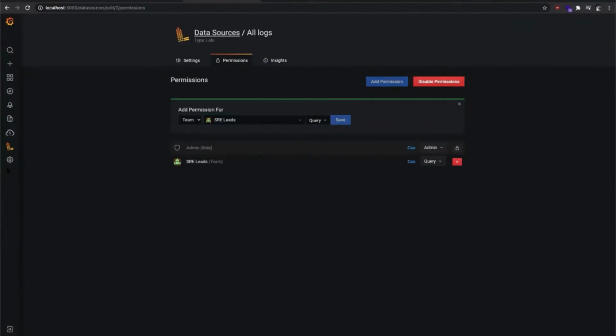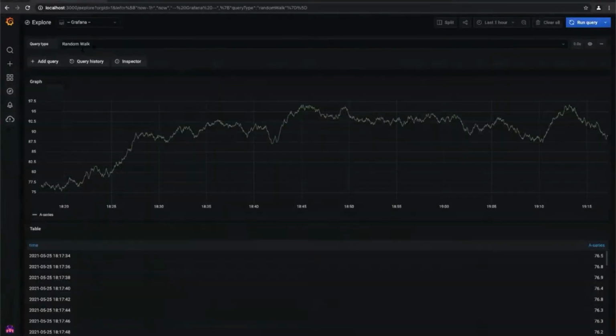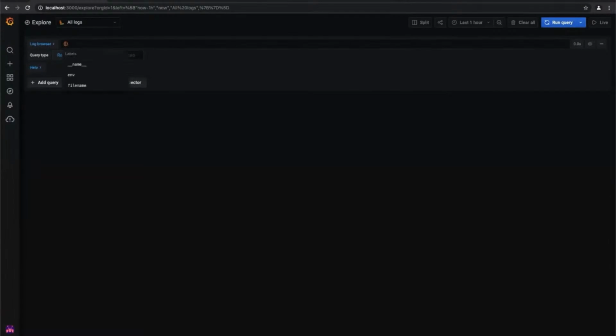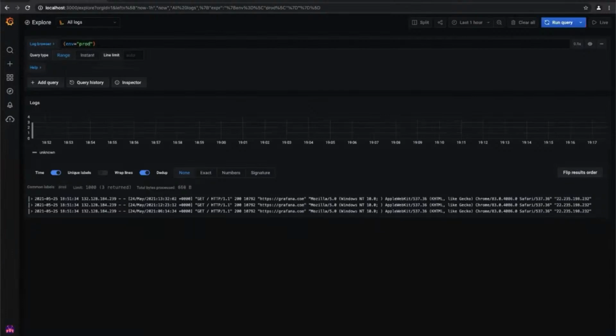Good. I have another third browser session with an SRE lead. And let's see if it can see the data source and if it can query the development logs. Brilliant. And now if it can also see the production ones. Great. So as we can see, it can access both production and development environment logs.